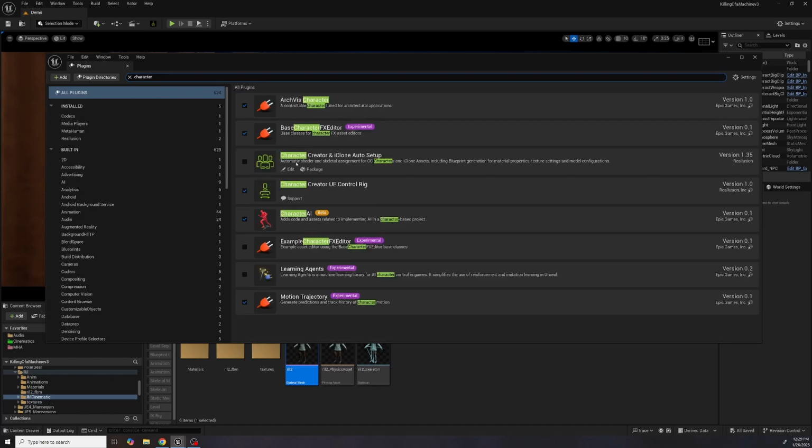And then additionally, if you guys are doing this, I've already done this, so that's why I don't have this on. But you'll want to have the Character Creator and iClone Auto setup. I'll leave a link in the description that will go to the Reallusion website where you can learn how to install that plugin and use it to bring in your Character Creator 4 character. I'm not going to go through that because I want to start this tutorial with solely what's in Unreal.